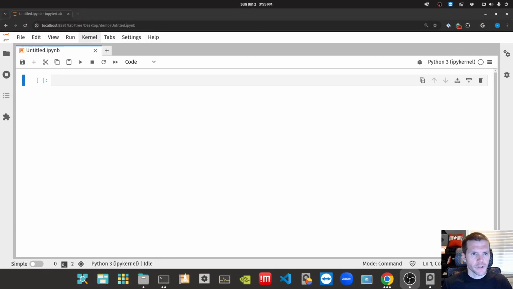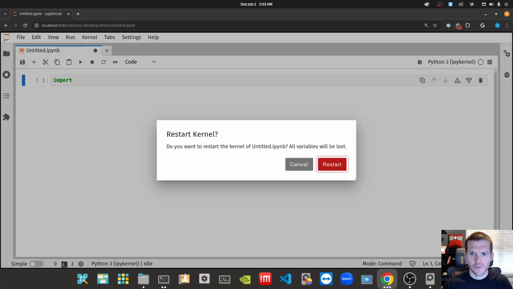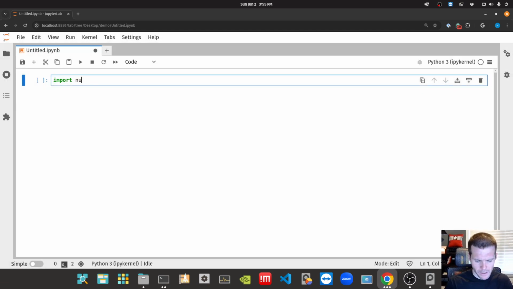All right, so we are going to look at random number generation with NumPy. As usual, we need to start off by importing. Let's make sure I've got everything restarted and cleared. Good. So we need to import NumPy, and I'm going to do that as np.